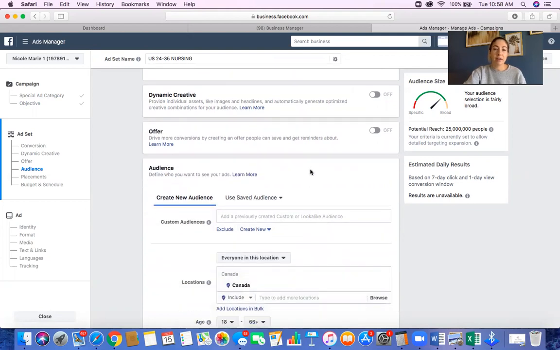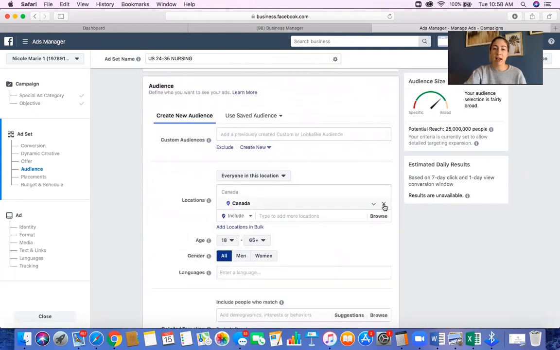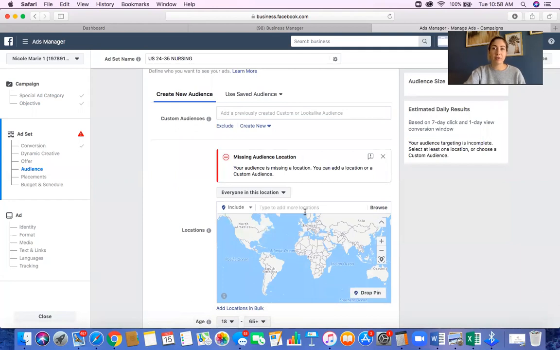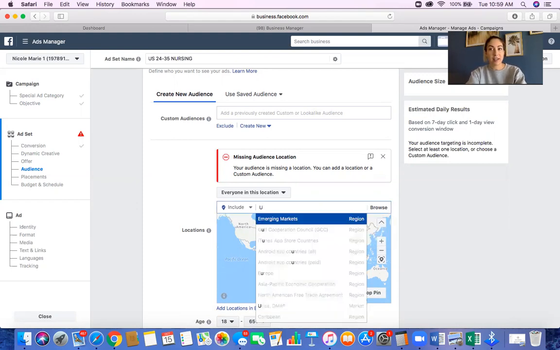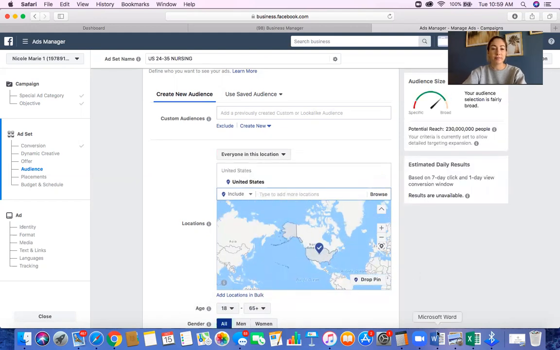Then I come down here and I pick my audience, location. I like to target the United States, but you can pick a location. You can target Canada, the United States, Australia, whatever you really want to do, but I like to just target the United States. I have targeted Australia and I have targeted Canada. I just find that my ad runs best in the States. So United States, I just target it as a whole. I don't get too specific on area.